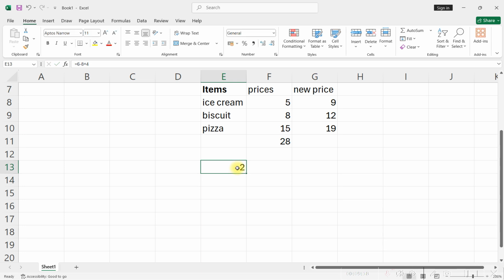Okay. So if I click and open, you see that Excel performed this operation first. That's minus 8 plus 4. You can see the answer showing up here. That's minus 4. Then we have 6 minus 4, which gave us 2. So you have to understand that Excel follows the principle of BODMAS.